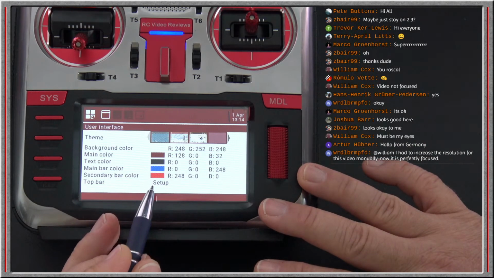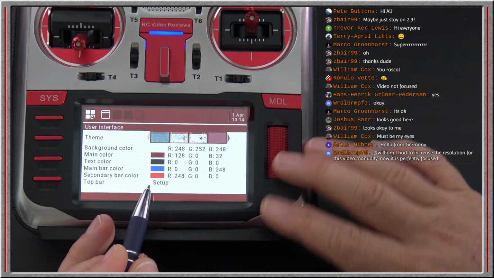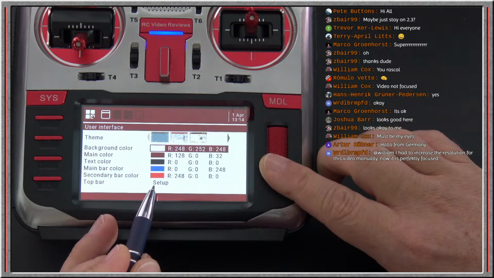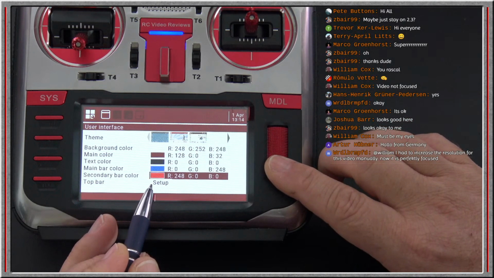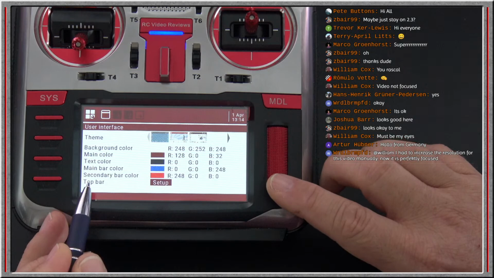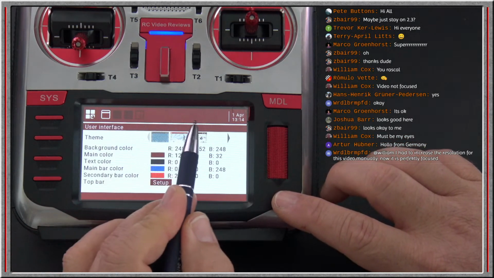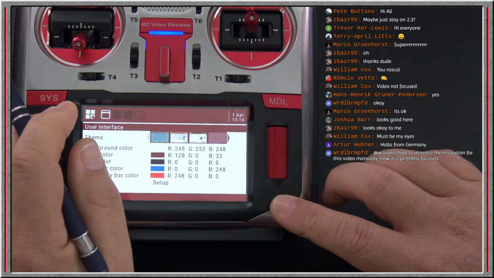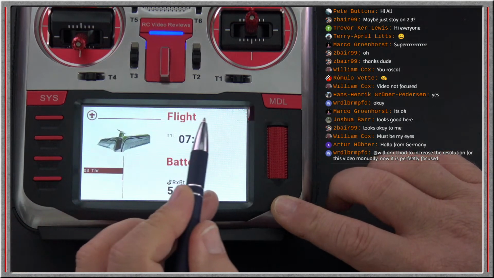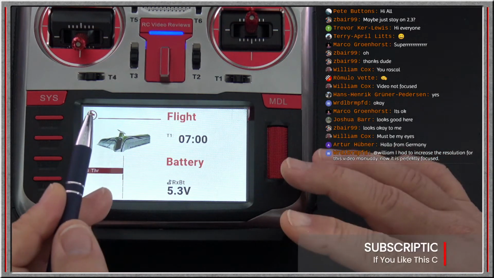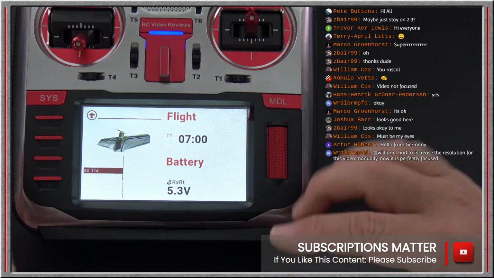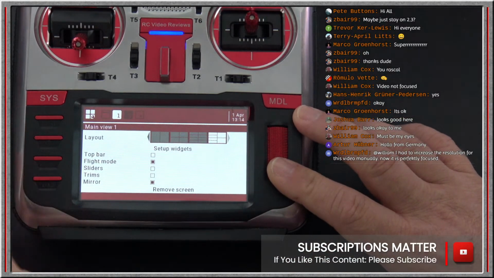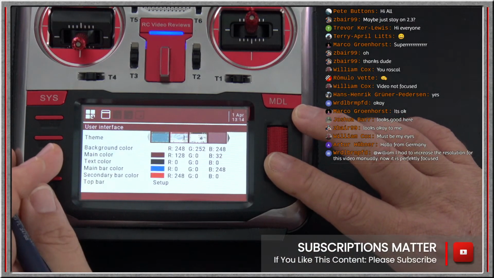And then there's also, notice, an option down here called top bar and setup. So I'm going to scroll down there first and show you what that means. When you see this top bar, this is a reference to this bar up here. If you look at the widget screen that I have set up right now, I have no top bar. It's off, which is one of the really cool things you can do in OpenTX: you have the flexibility to decide whether you want to have a top bar or not.